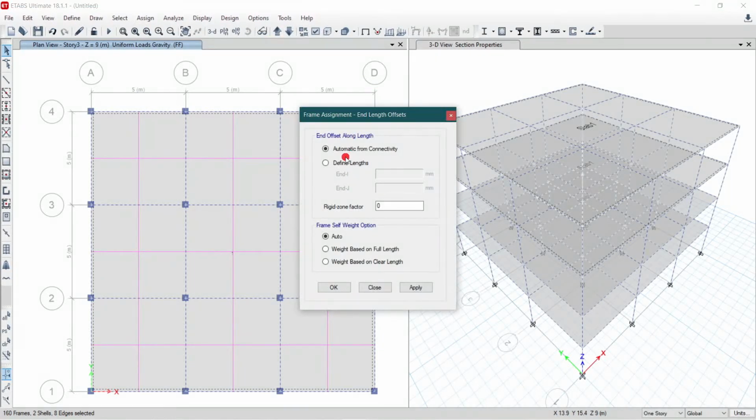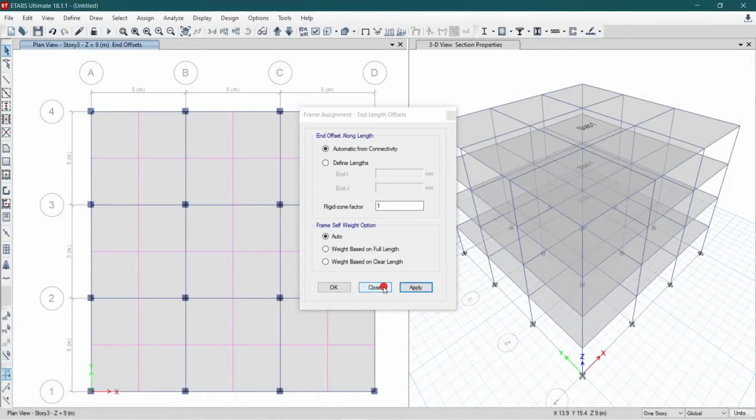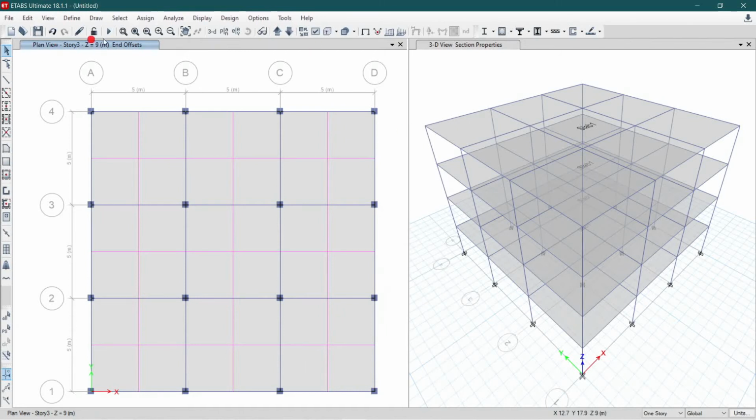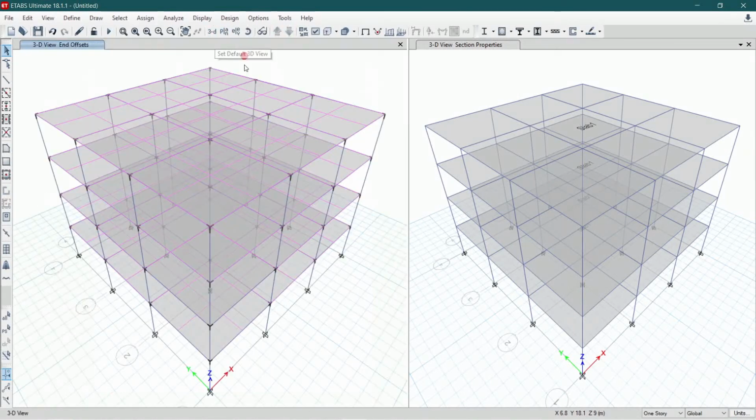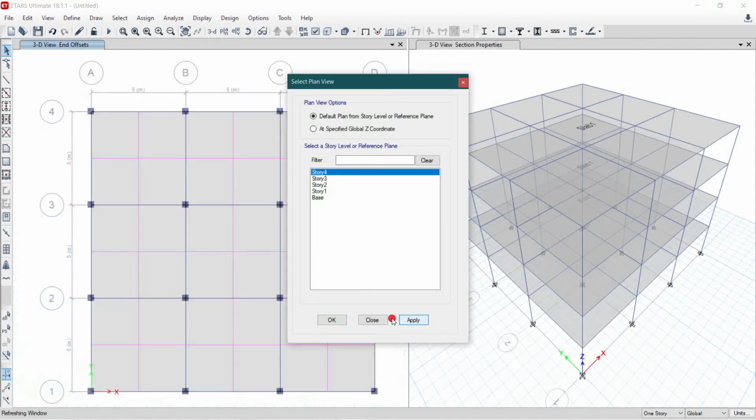Here consider the automatic connectivity between the column and the beam. So the rigid zone factor is 1. By default consider this value 1. The self-weight option is also auto. Then click apply, close. So once you applied it, just click the 3D option. You can find this connectivity. So the column and the beam are connected properly. So end length offset is assigned. Consider this in plan view right now.